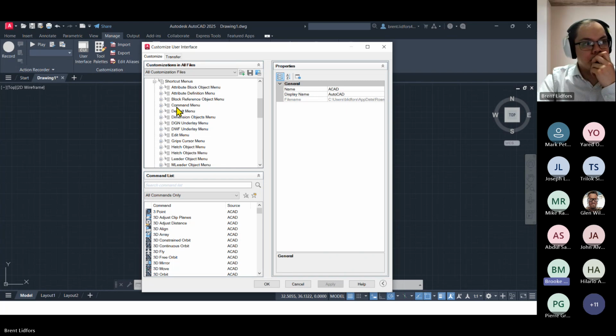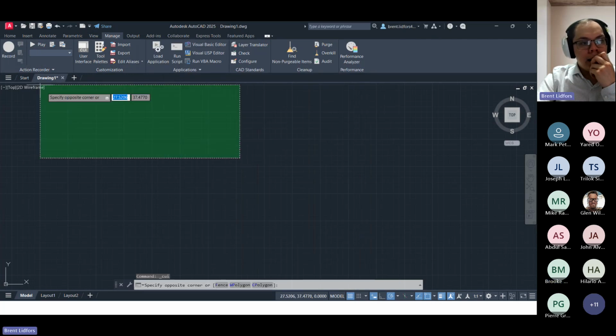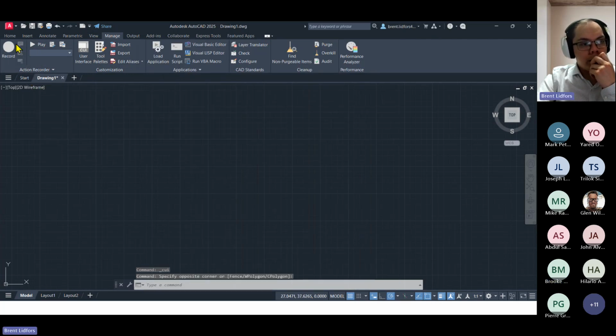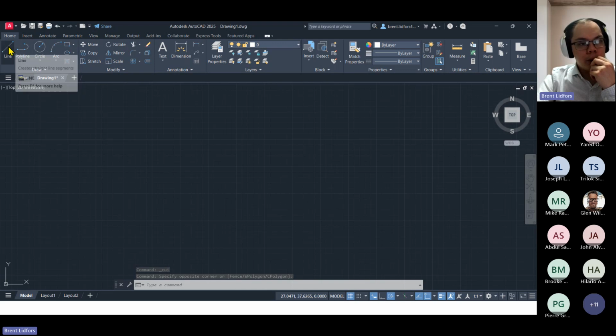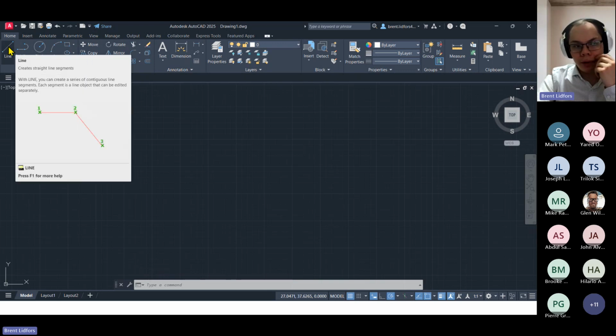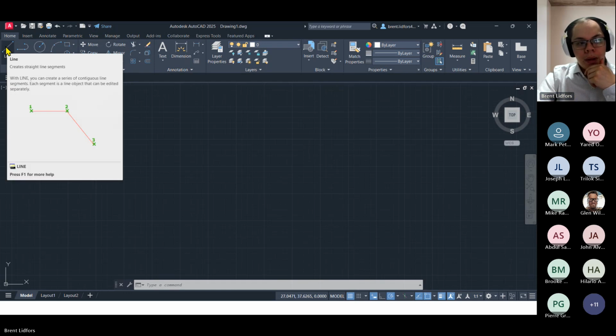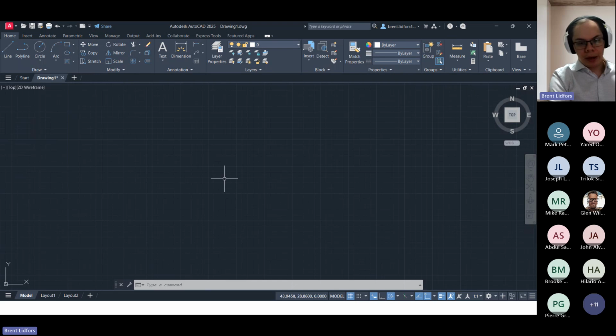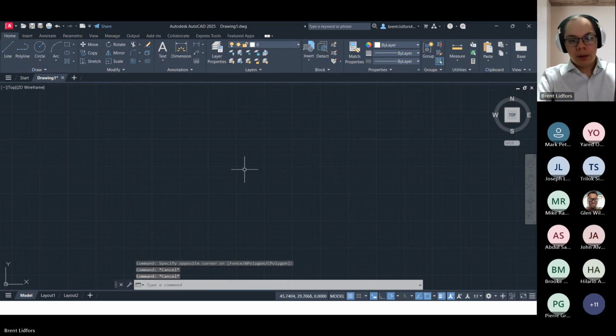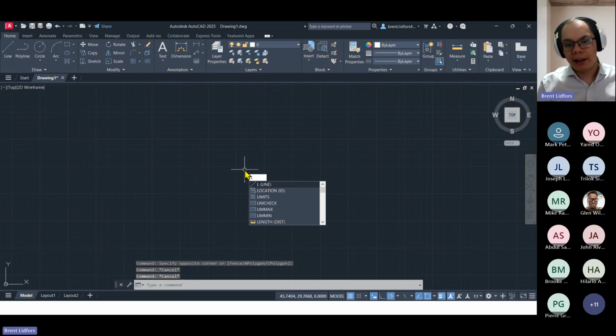Or is there a setting to turn on the hotkeys, to just show them when you hover over things? Normally when you hover over things, it'll give you the full command. So if I hover over line, it tells me it's line. But to check what the alias is, if I slowly type in line, starting with L, it'll give me the alias there for L for that line.